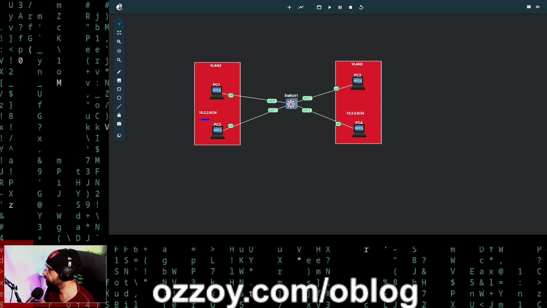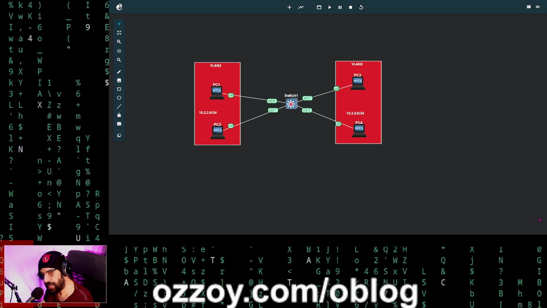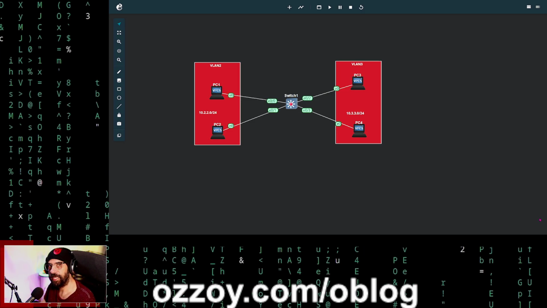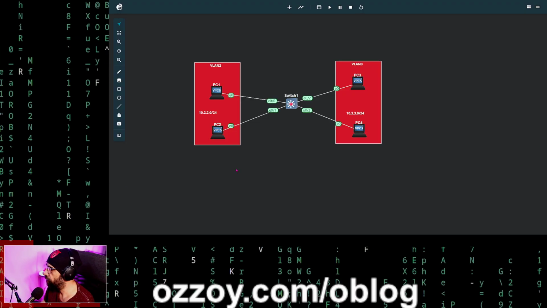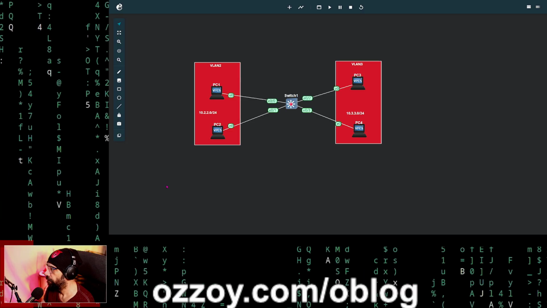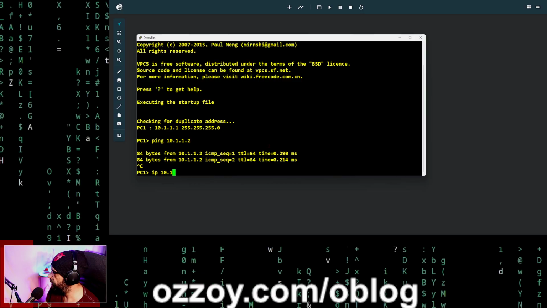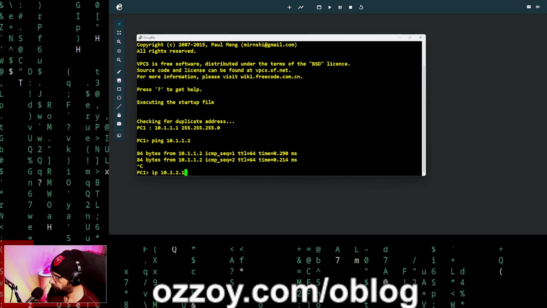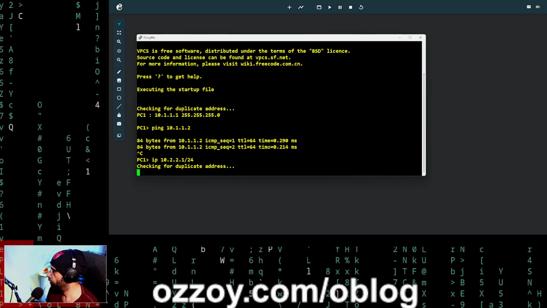Right now, this is still 10.1. Traffic within the VLAN will still work, but it would make it impossible to route between VLANs. So basically, I want to make the next step, which is I'm going to PC1, and this is going to be 10.2.2.1. Okay. And I'm going to save.